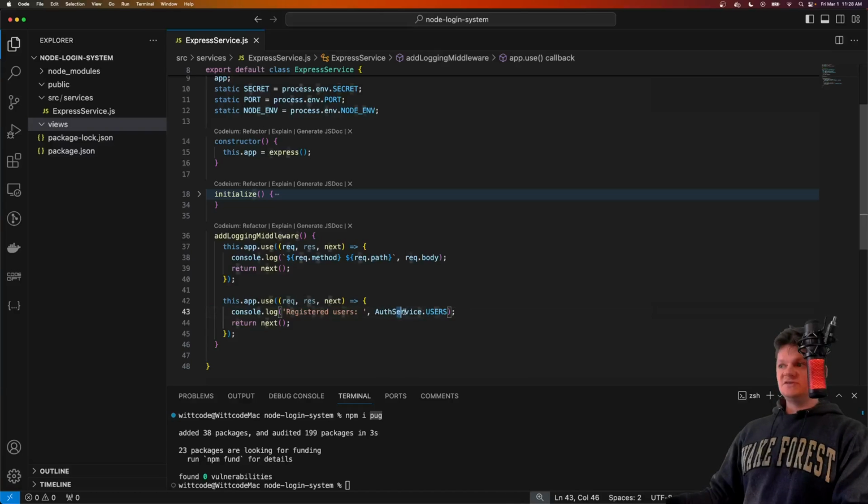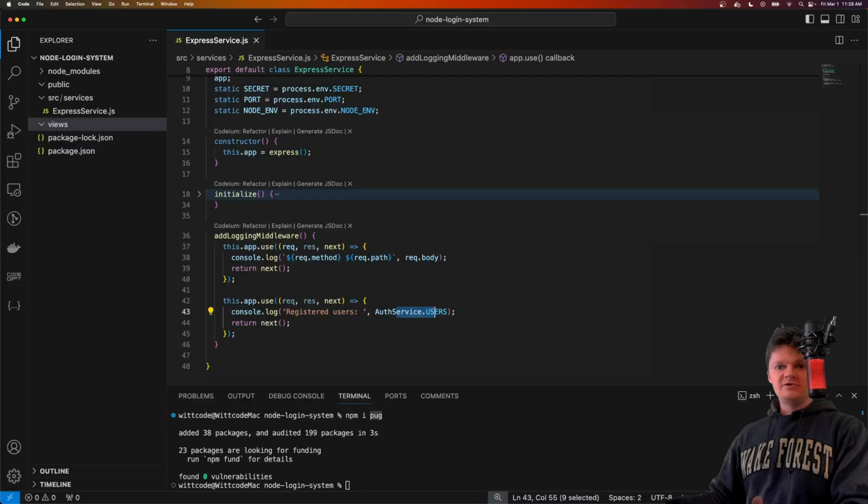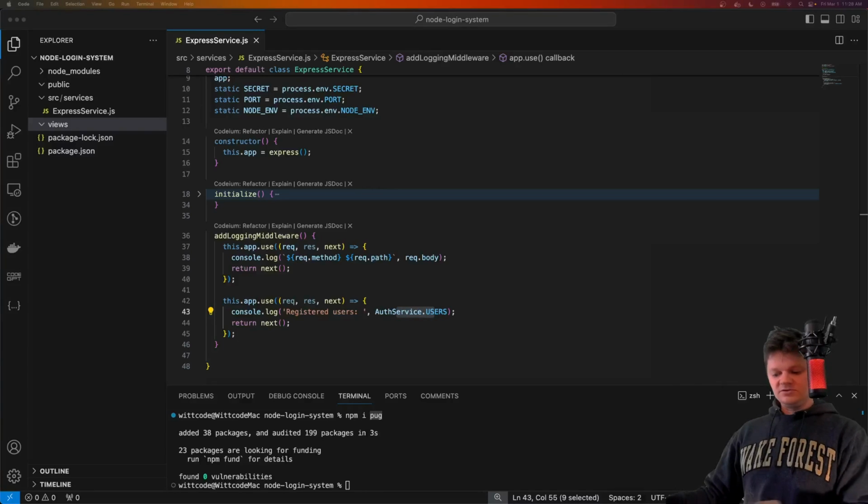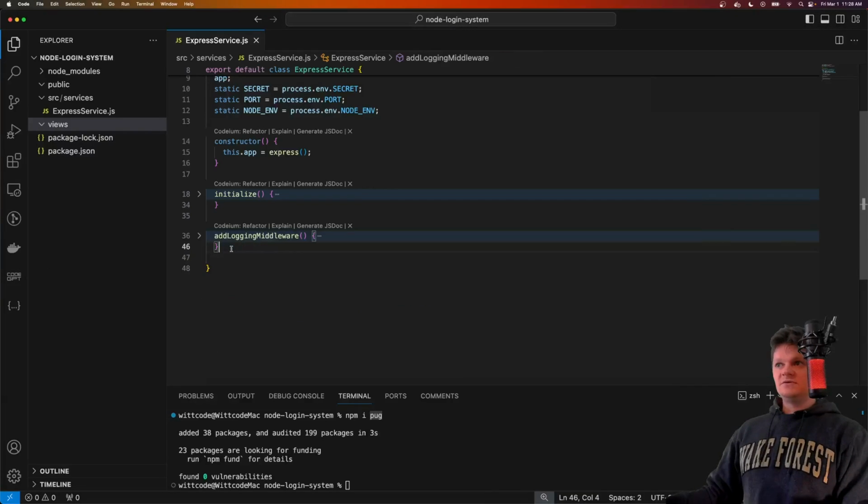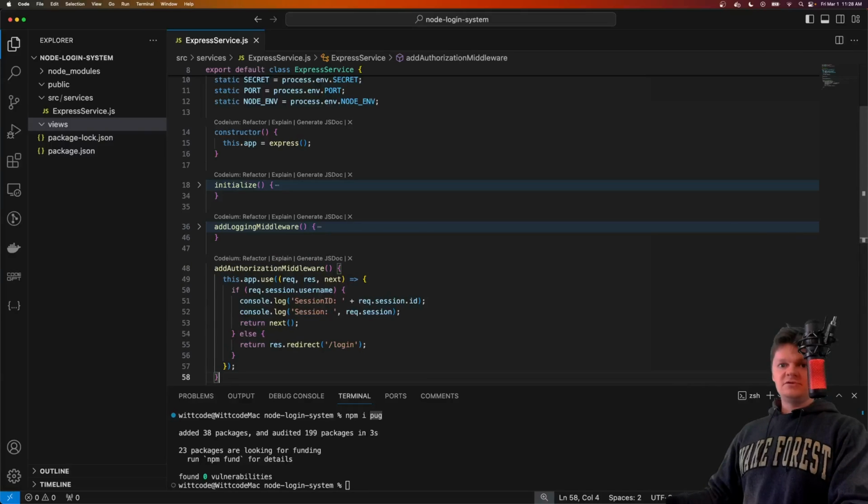And this authService.users is another class that we'll create, that we haven't created yet, but we'll do that later on. And now let's add a simple authorization middleware, and we're going to do that inside another method called addAuthorizationMiddleware. So down here, we have addAuthorizationMiddleware.